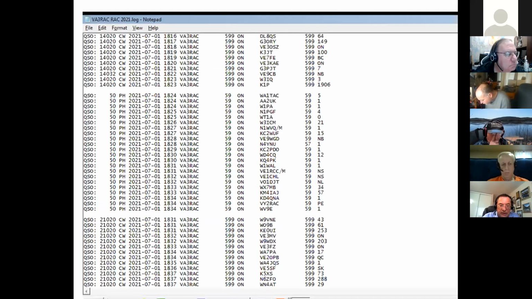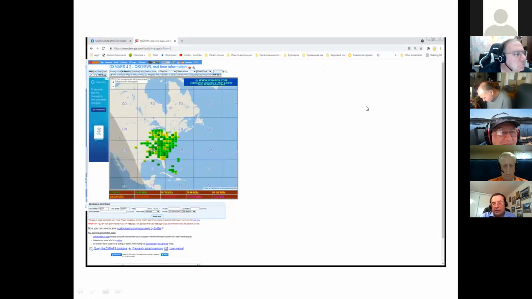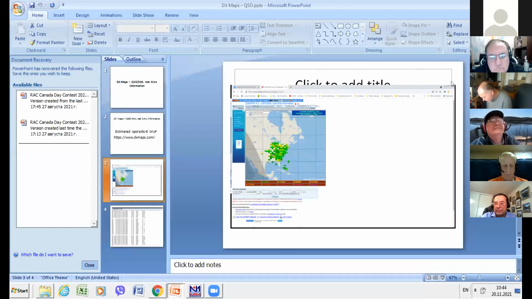For example, you can see these are contacts which we made during the last RAC Canada Day contest. There were sketched conditions on 6 meters, and Americans and Atlantic Canada were calling very well. So this is software which I would like to draw your attention to.